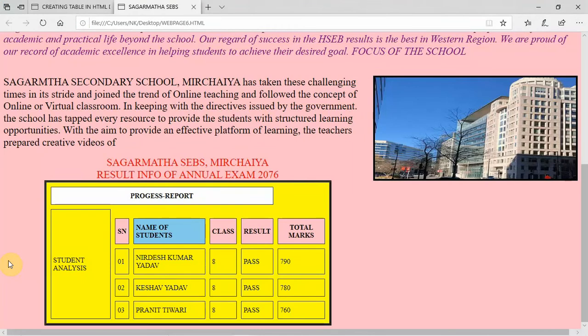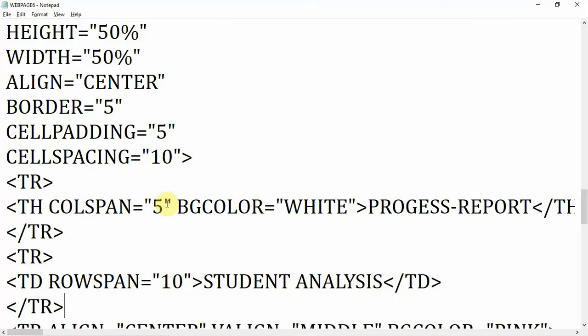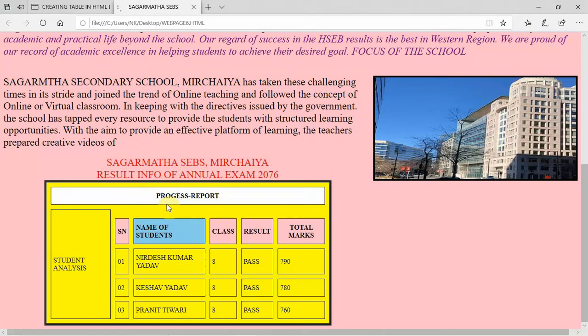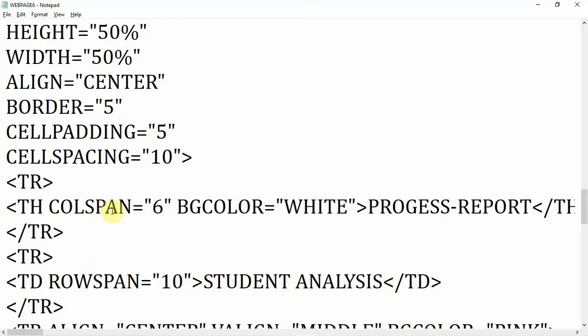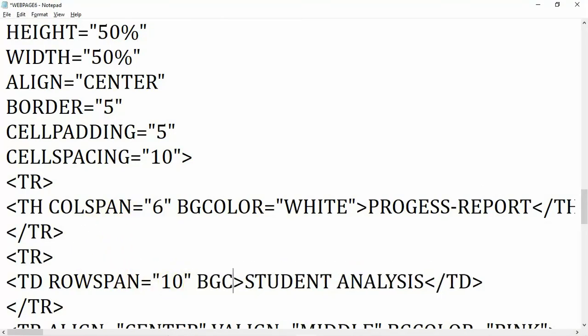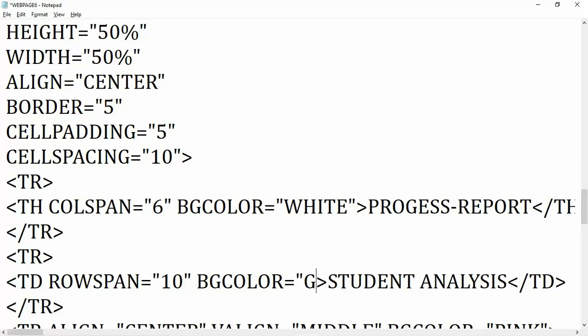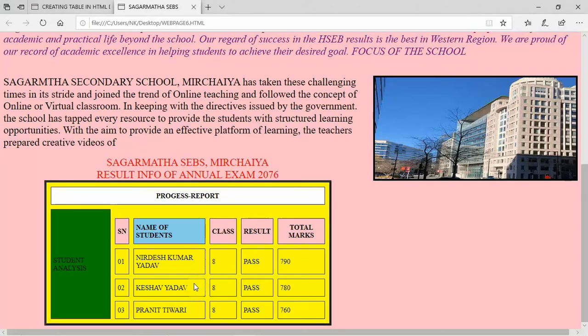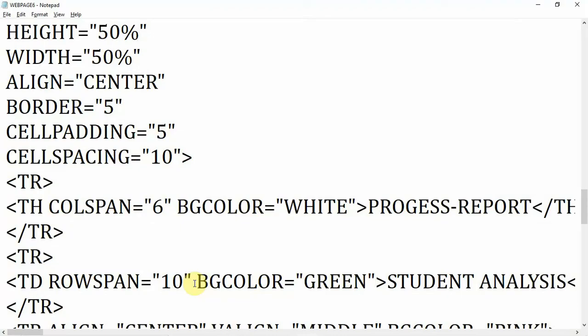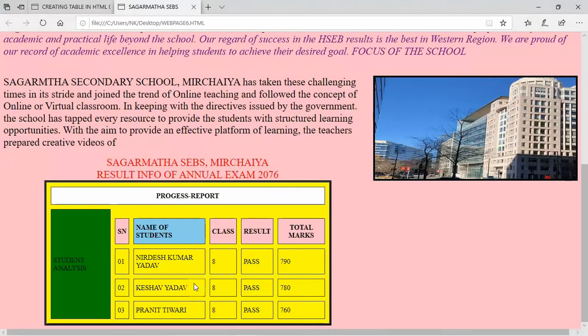Now you can see here it covers the entire row also. Here you can see how many rows are covered, and if I have given 5 only, I can increase it also, 6. And here you can also change the background, rowspan, then bgcolor. If you want to change here, you can give another color. I have given green. So these are the uses. You have to use it many times for better understanding.